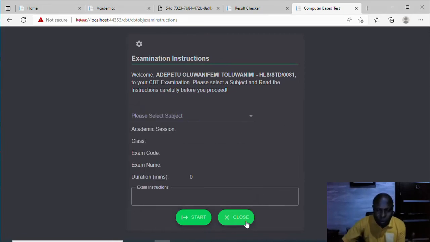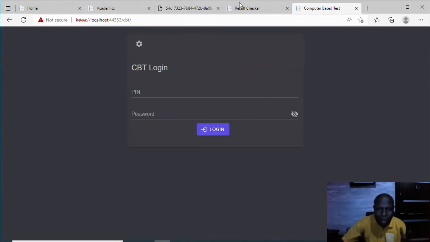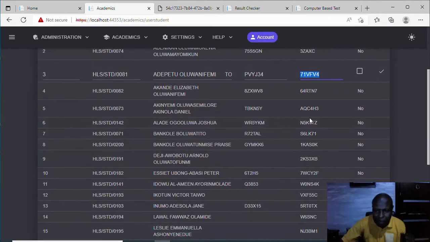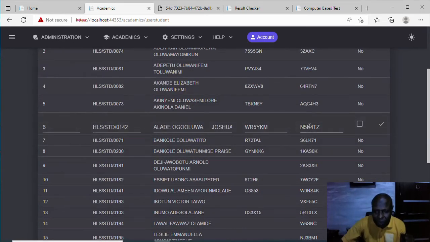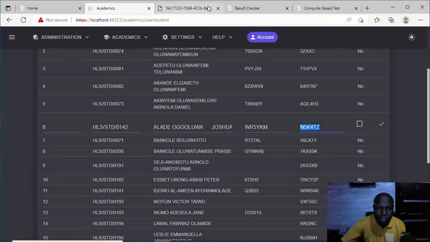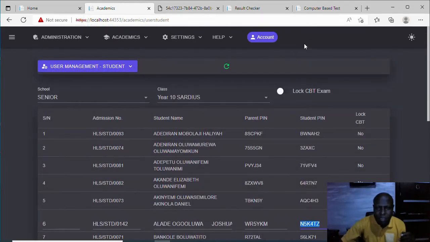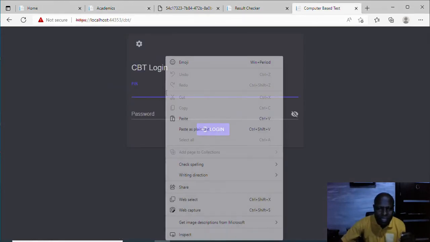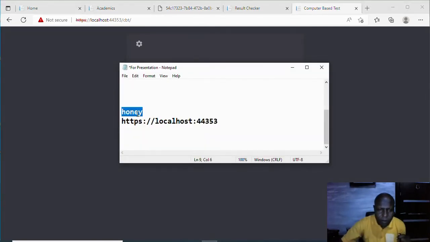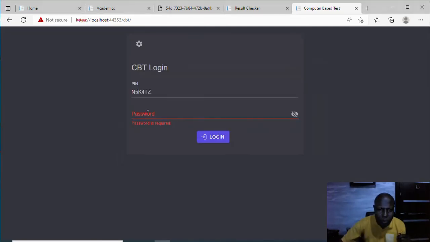Now let's close it here. Now let's look at what the monitor does here. Let me pick another student that has not done Further Maths or whatever subject. So let's pick this student. Now once we do that, let's go back here. Let's enter the pin, paste, and let us copy, put the password on it, paste, and let's log in.